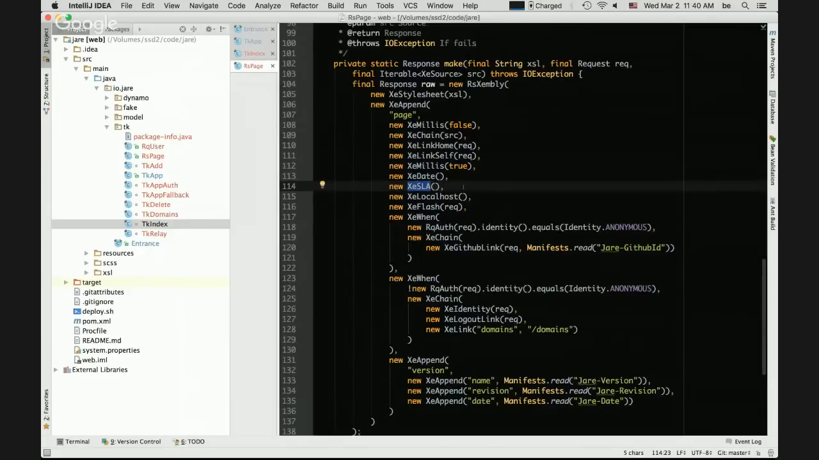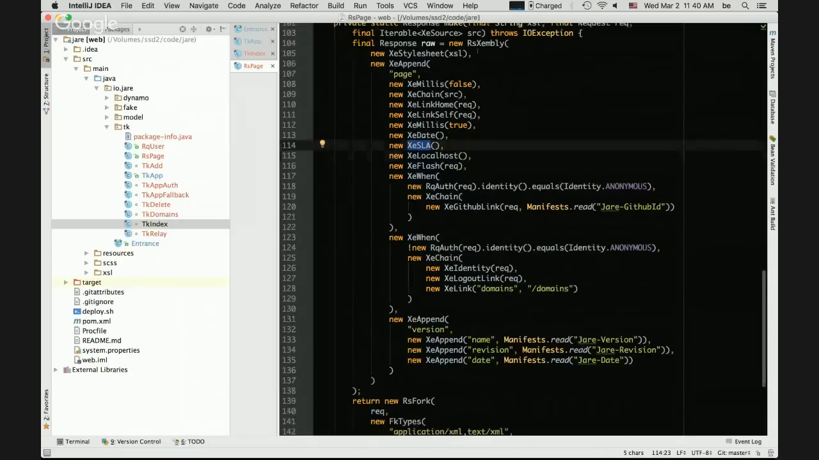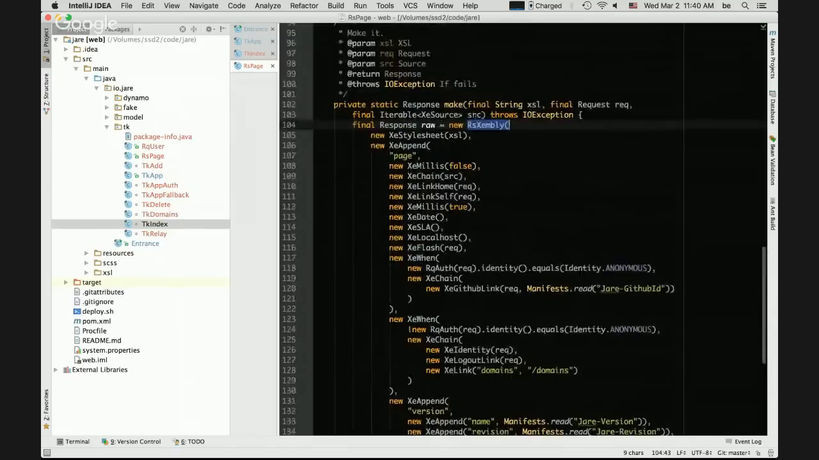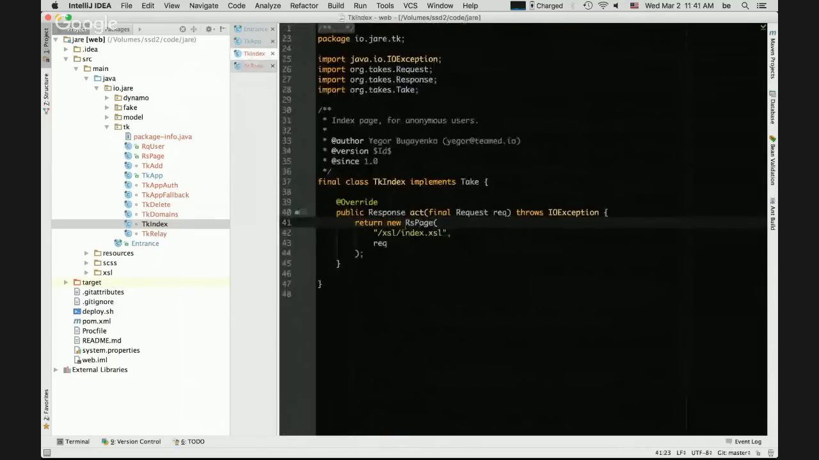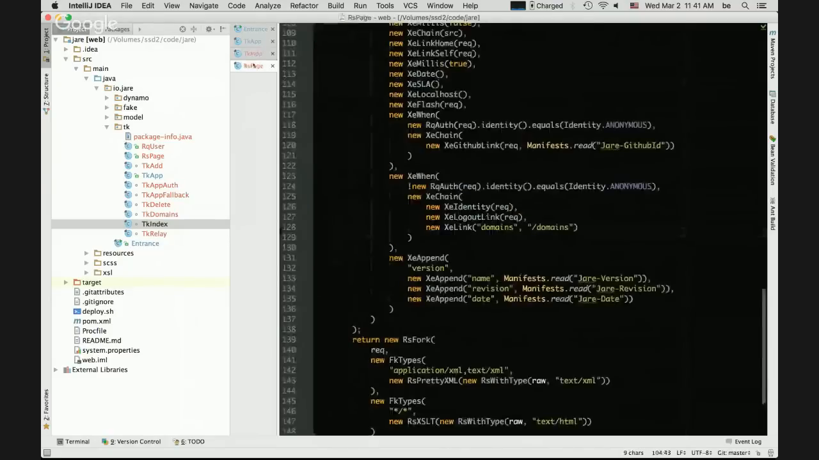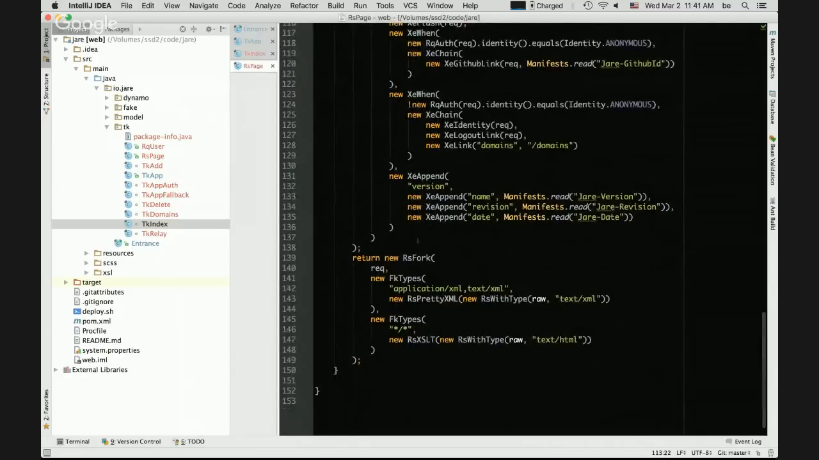So the point is that here we build a response as a composition of micro blocks of Xembly instructions. And then in the end, this set of Xembly instructions is converted to XML when it flies out of the server. So here, when I'm saying index page, this is the TK index, this is XSL index.xsl. Basically what this class, RS page, does is create an almost empty XML document, and then it attaches the XSL to it.